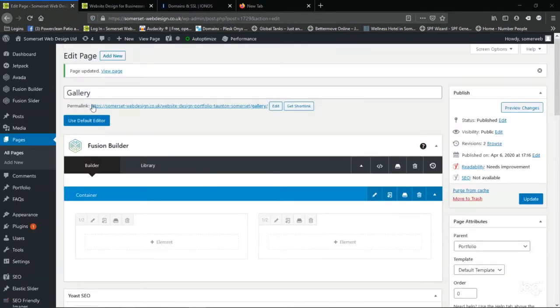The permalink is the URL of the page, which is just under the title here. Now this is made up of the parent page, which is the portfolio page, website design portfolio Taunton Somerset, and then the new page Gallery on the end.